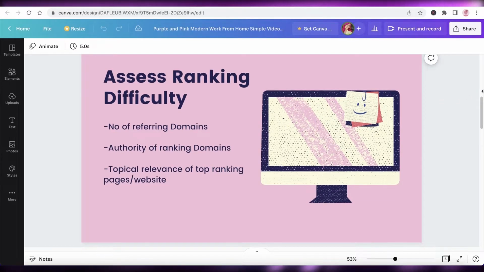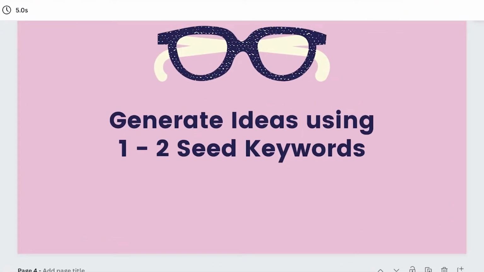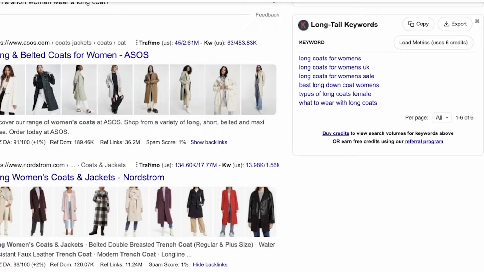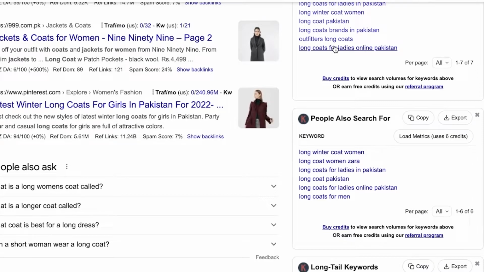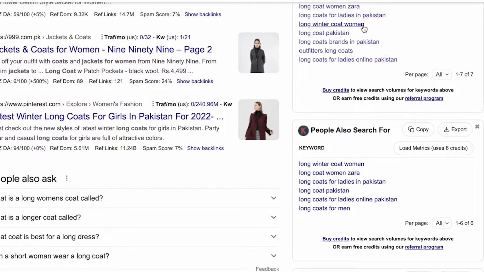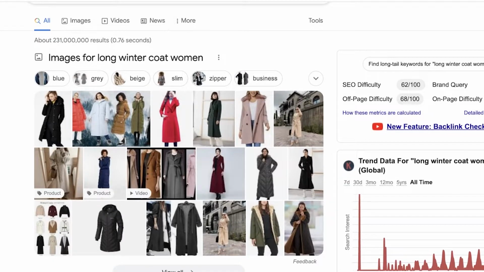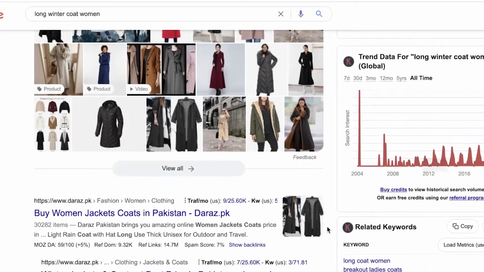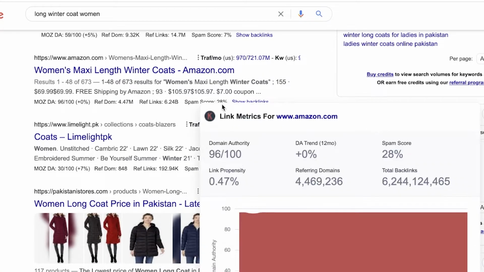Now, once you have assessed the difficulty of ranking, you can generate ideas using 1 to 2 seed keywords. As I said over here, long coats for women can serve as my seed keyword, and then from the right side of my screen, using Keywords Everywhere, I get suggested keywords, and I can go ahead and check out the suggested keywords and browse them to develop my keyword. So I can find a lower competition keyword where I will be able to rank with a relatively weaker domain rating, because the keyword wouldn't be targeted by as many websites as a basic keyword would be.